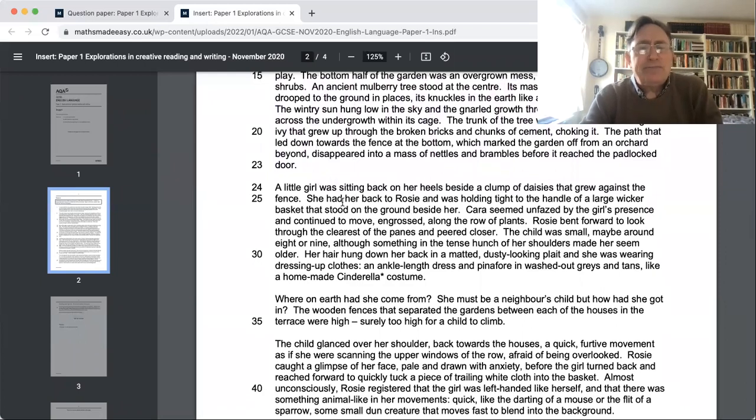Here she comes. Next paragraph, a little girl. Okay, little girl, doesn't sound a threat. Clump of daisies. A back to Rosie, holding tight to the handle of a large wicker basket. Cara seemed unfazed by the girl's presence and continued to move engrossed along the row of plants. Did she not see her? Why is that? Why is she not looking at her? If you were a little toddler, you would be into this straight away, wouldn't you?